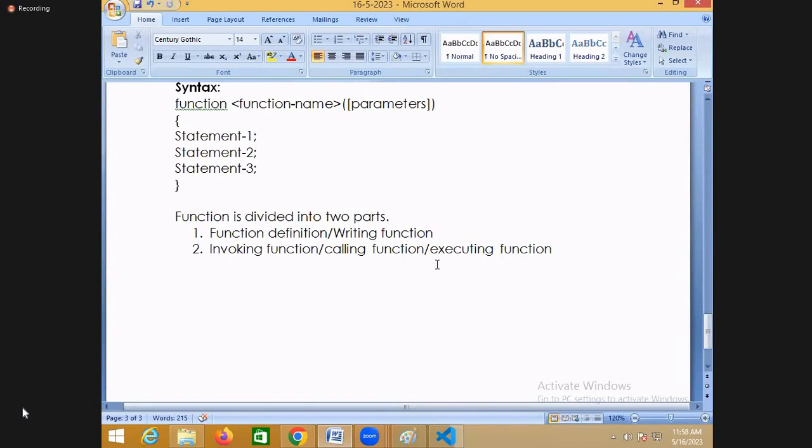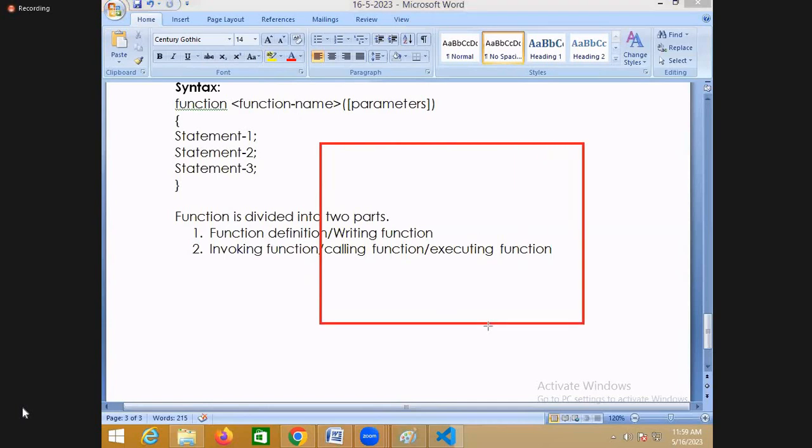It must be called as an executable statement. Until you call the function, it is not executed. This is how you make your web pages more interactive and responsive: by calling functions. For example, you place some buttons here.